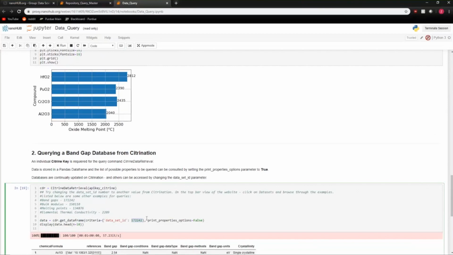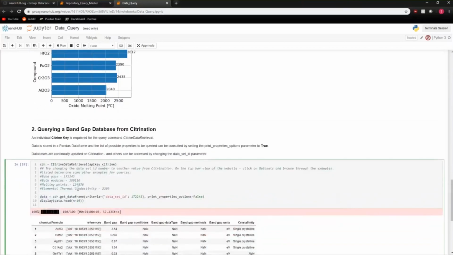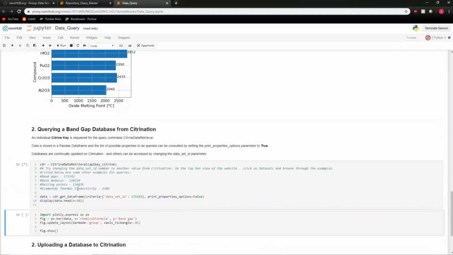And you can find a number of examples here in the block I've highlighted. But I'll also show you when we go onto their website, we can look for databases that we're interested in. Okay, so now that we have our API key and we've created this class, I want to create a data frame from this set. So Shift-Enter to run the cell, and we're going to perform our first query of the Citrine database to get some band gap properties.